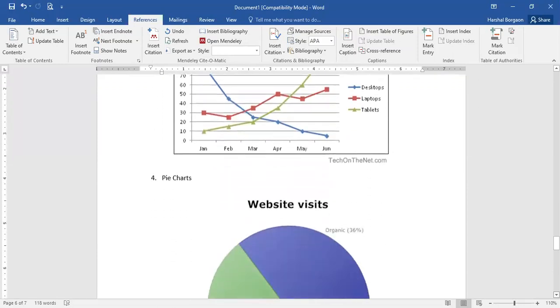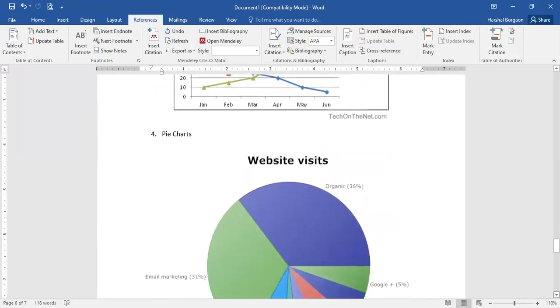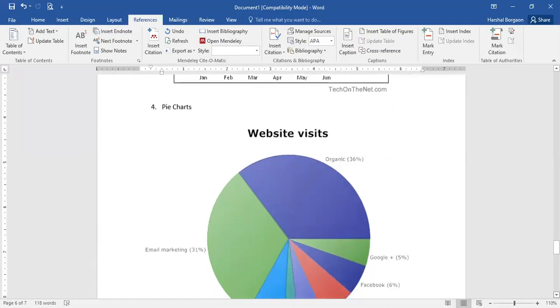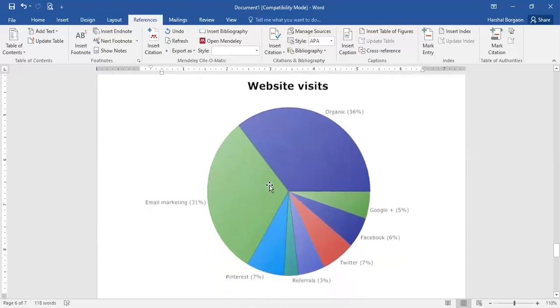The next chart which we are going to look at is the pie chart. A pie chart is a circular chart divided into different portions, and each part represents a proportionate part of the total value of a pie. Why is it called a pie? Because it represents the entire 100%. The example I've taken here is website visits. This becomes 100%, and in this 100%, what is the percentage of organic visits, Google, Facebook, Twitter, referrals, Pinterest, and email marketing? Percentage-wise, any piece of information which a person wants to go through can very easily be traced.